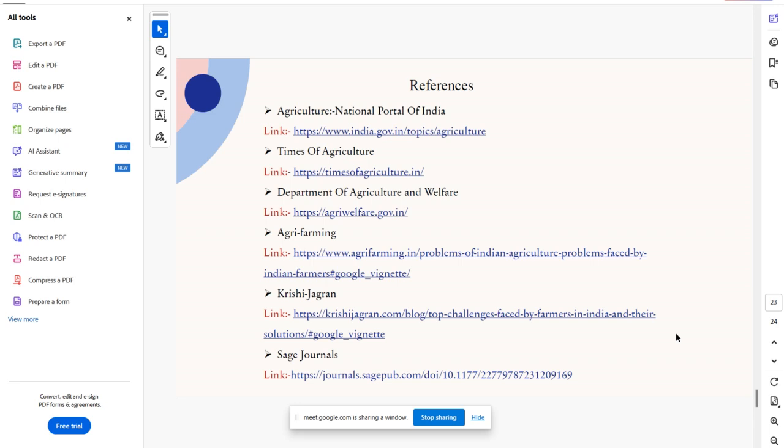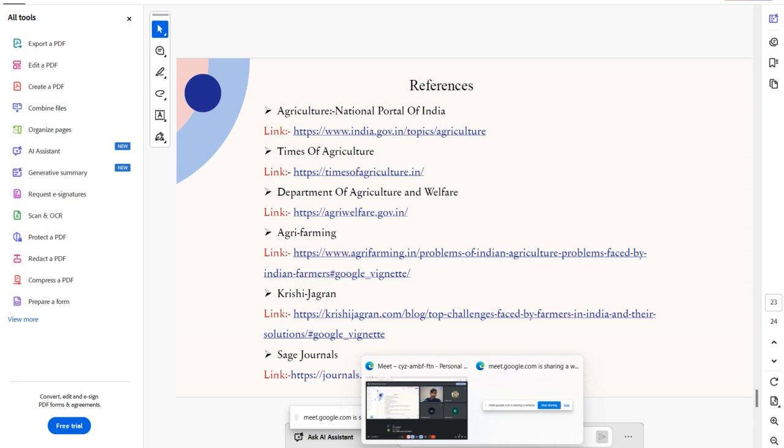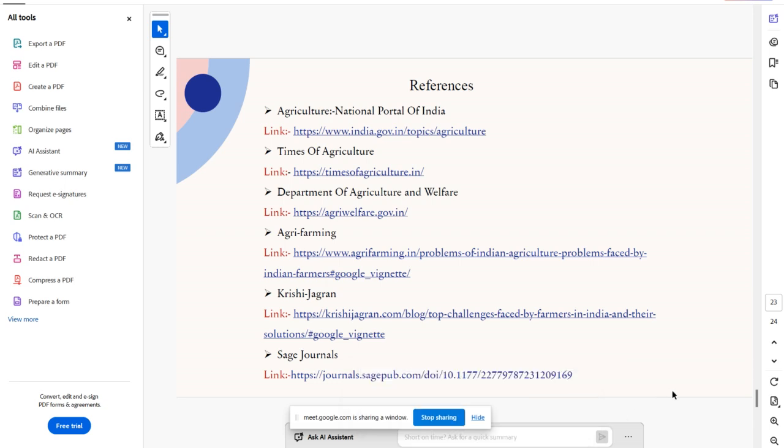References: Agriculture National Portal of India, Times of Agriculture, Department of Agriculture and Welfare, Agri Farming, Krishi Jagran, and Sagar.